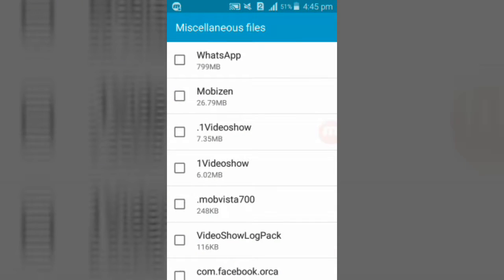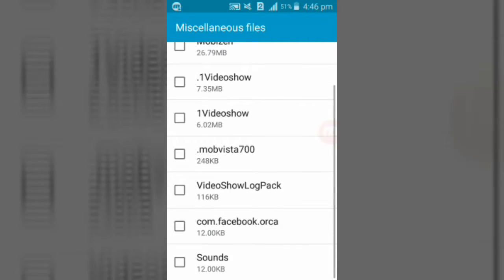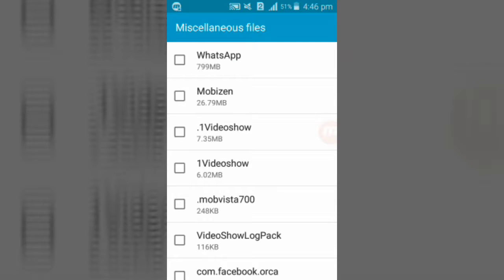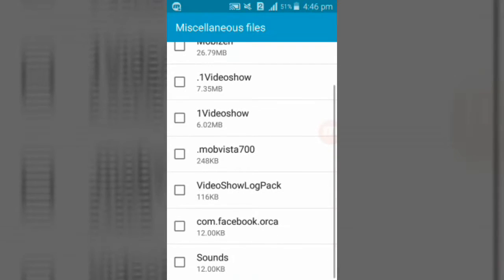Guys, be sure that in the miscellaneous files, sometimes they are not cache data. They are the files. Sometimes when you clear them, your main data can also be lost. Like, I will not clear my Bison, I will not clear Video Show, I'm not going to clear WhatsApp, because I normally use it, and because I tried to clear it once and I lost all of my data. It was really bad, so I prefer you not to clear this.